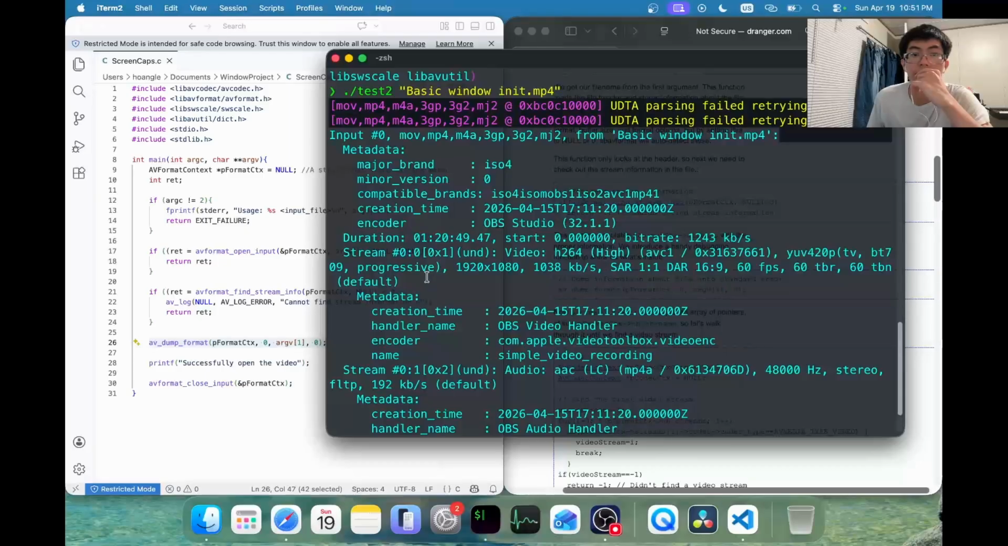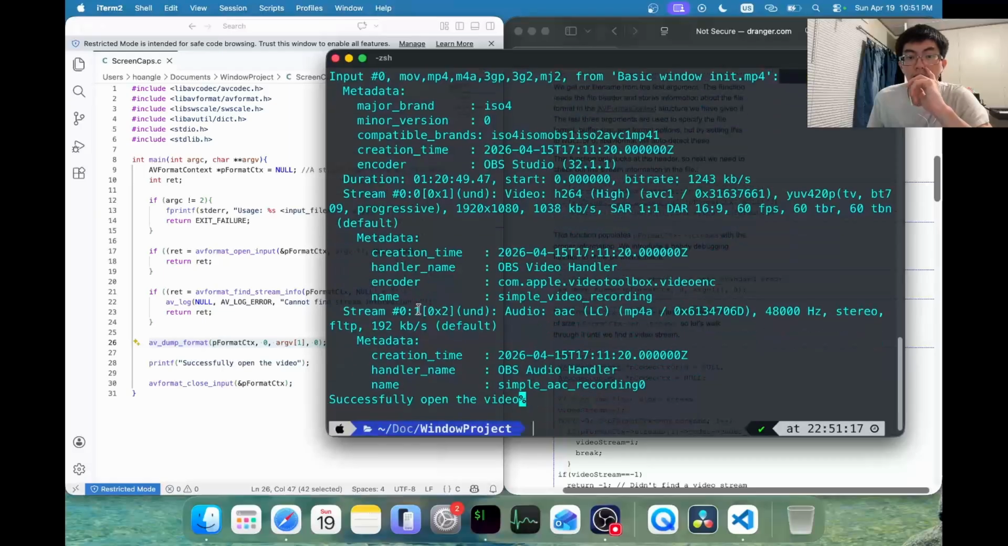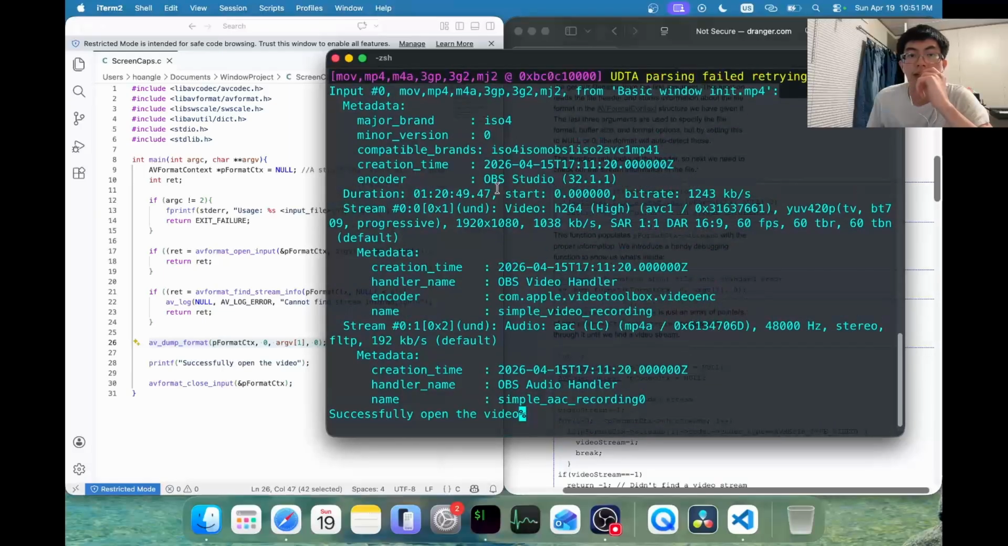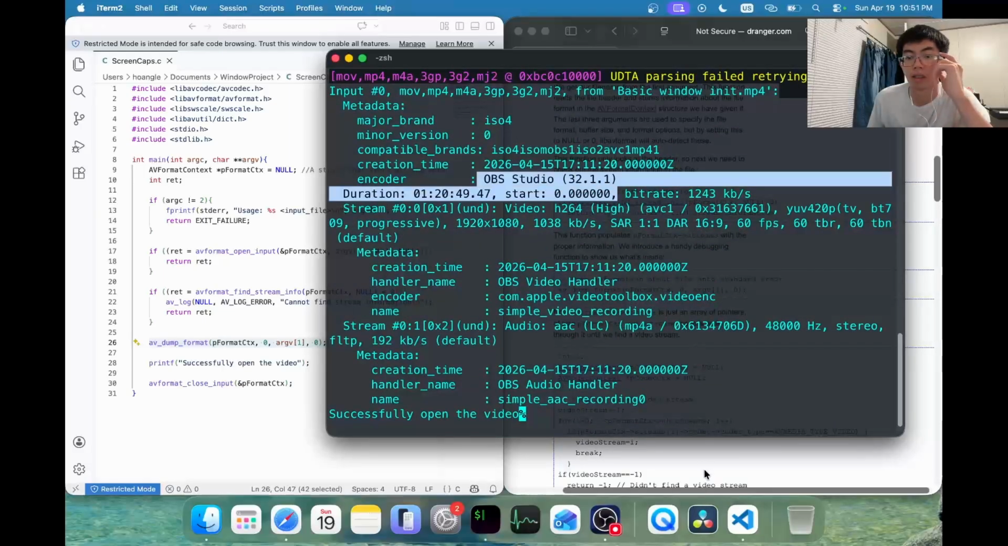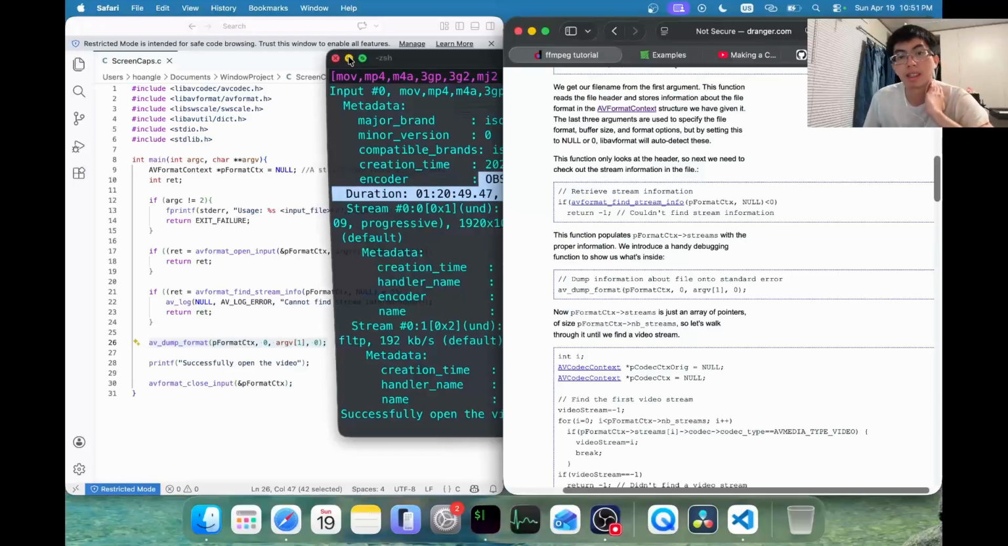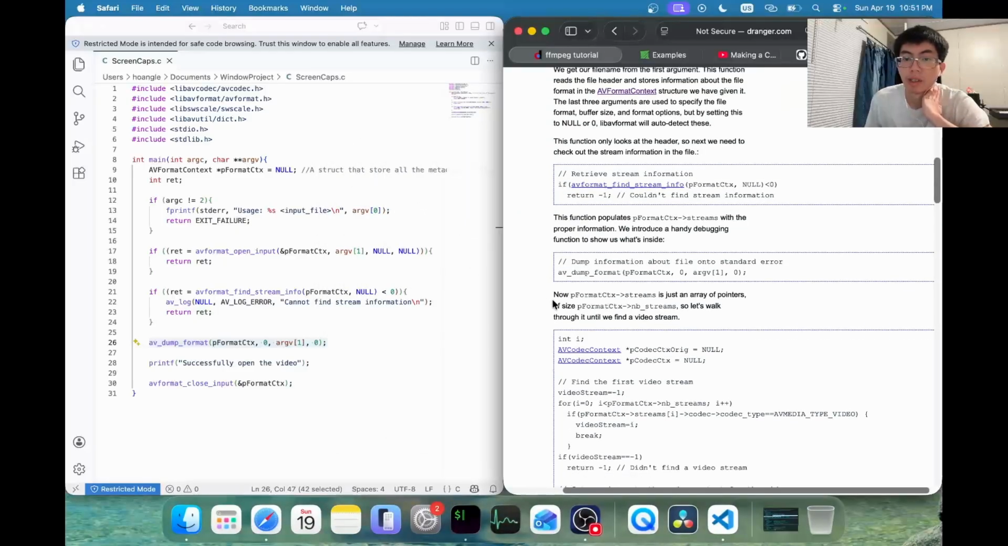Wow. Oh, even the bit rate, even the encoder. Wow, so it still works. Very cool. Now for my stream, just an array of pointers of the size. Walk through it until you find a video stream.